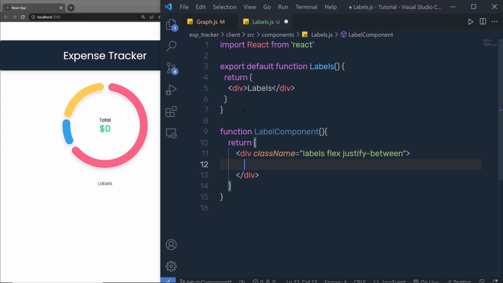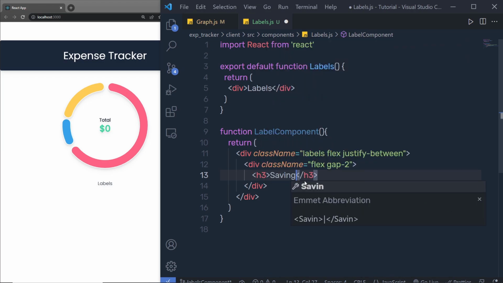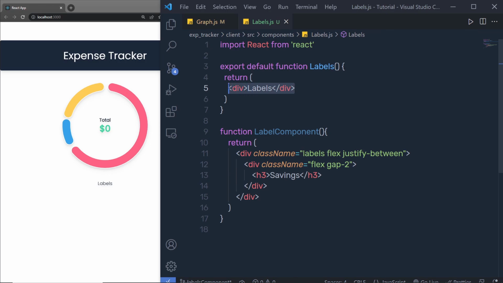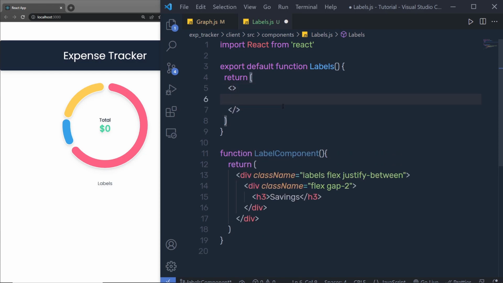After that, inside this div, here I'm going to create another div with flex class again, and then I'm going to specify here gap 2. So I'm going to add some gap between two different flex components, and just for that, here I'm going to add an h3 heading tag with the text savings. Save these changes, and I'm going to go back to the export label right here. I'm going to just add here empty brackets, the parent brackets, and then inside this curly braces I'm going to call label component, and then I'm going to pass here parentheses. Let me save the changes. As you can see, I'm going to have this label component here.